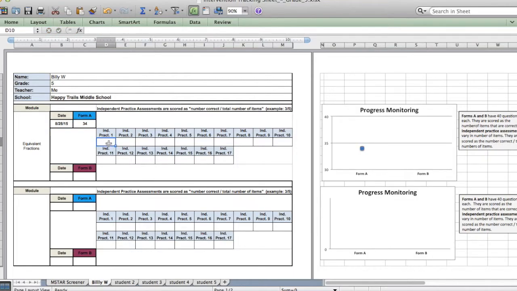There's an area to track the number of correct items that the student has made on the independent practice pages. If you look, there are 17 slots, but these may not all be used. Based on whatever module that you're using, there may be fewer than 17 independent practices. This is all in your teacher's manual. It'll tell you how many there are.